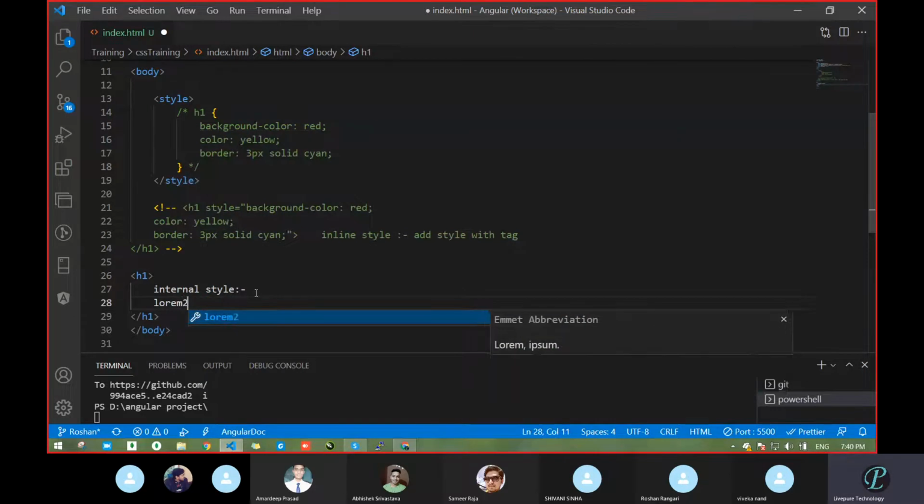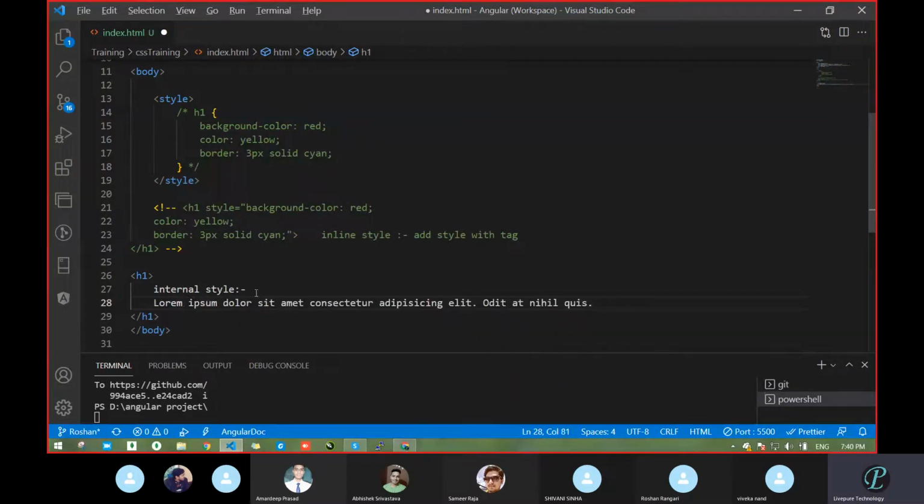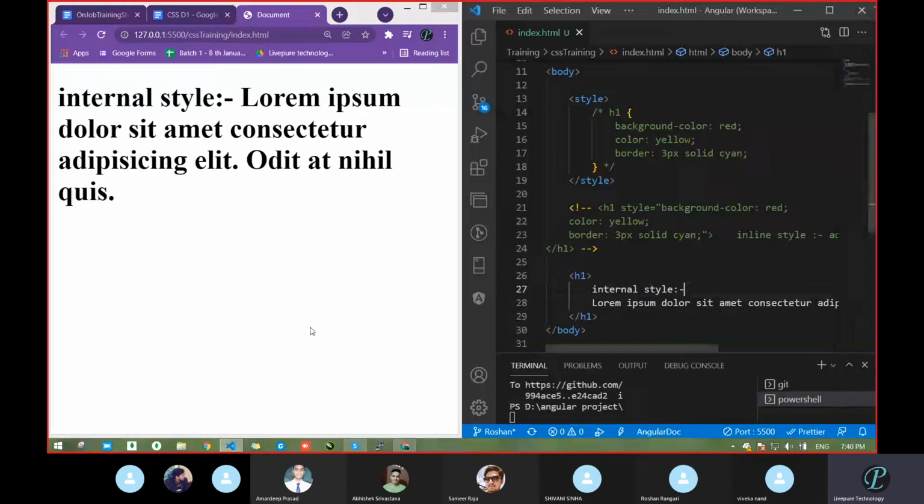Lorem, and sorry, 12. Now see, there is no effect. Okay, internal style. Wait, I will add one BR tag here. So why did this come in?